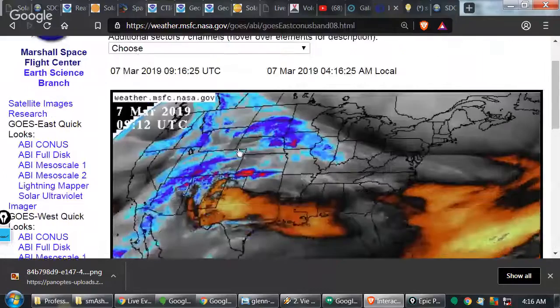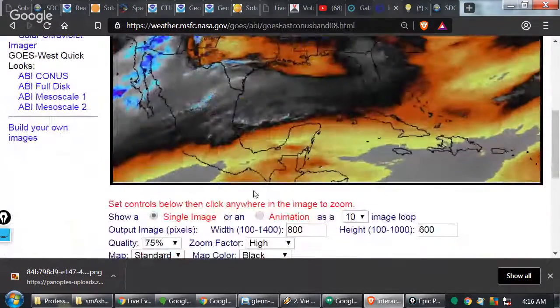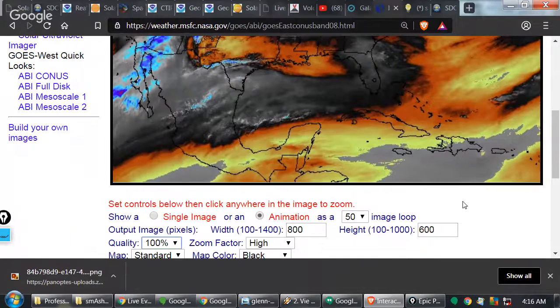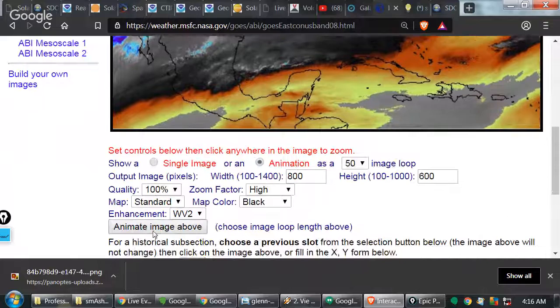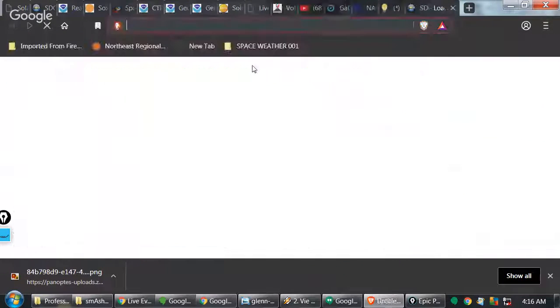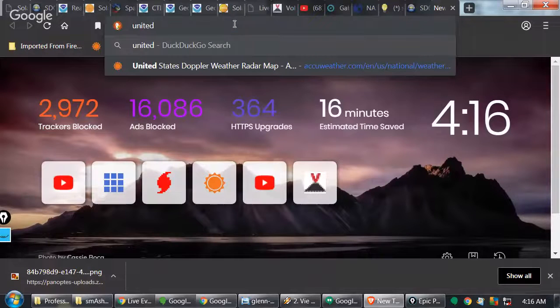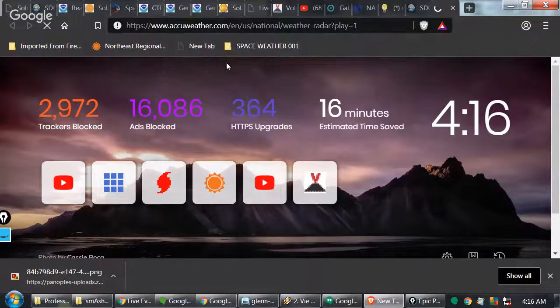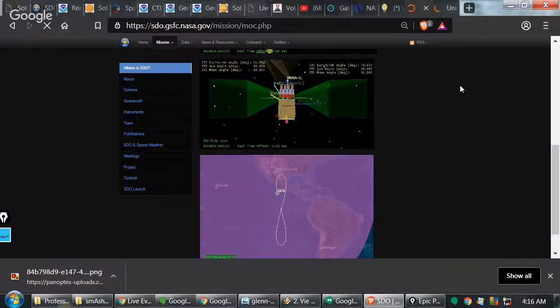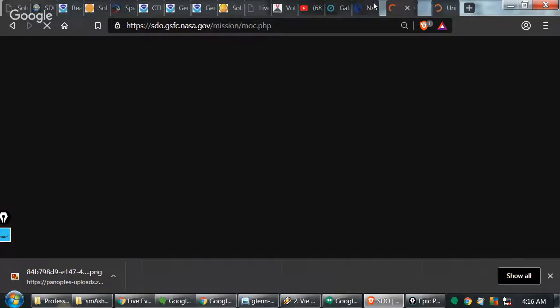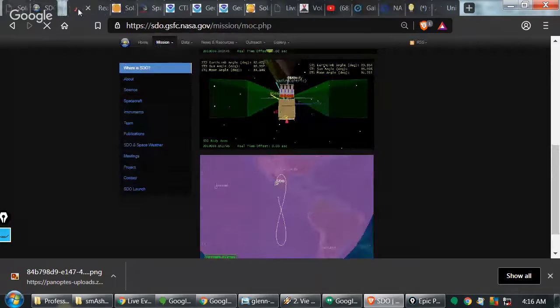And let's just take a look at the water vapor map over the US here. Set up a top level animation for you. And we'll also look at the AccuWeather US Doppler map. That wasn't what we wanted. All right, let's put this back over here.